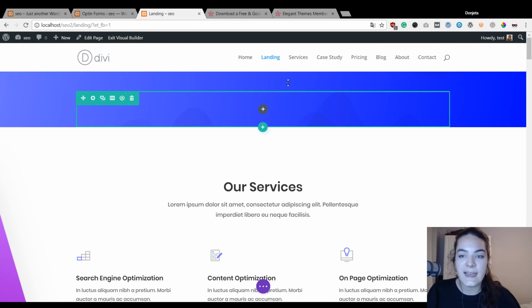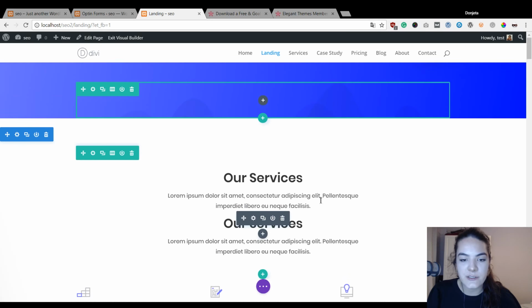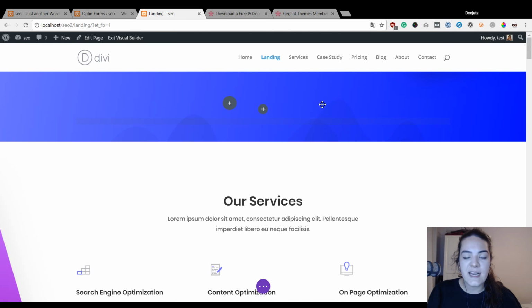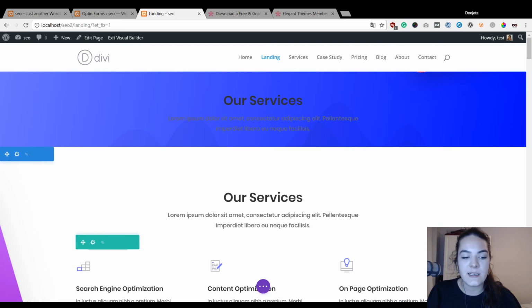All right, and before I add anything over here, I'm going to clone this R services text module. I really like reusing a lot of modules and rows wherever I can, because it just makes your job easier. You already have a lot of settings in place, and you just have to focus on the details and making the small changes. So I really like that.